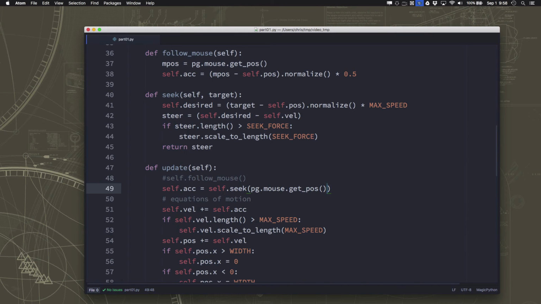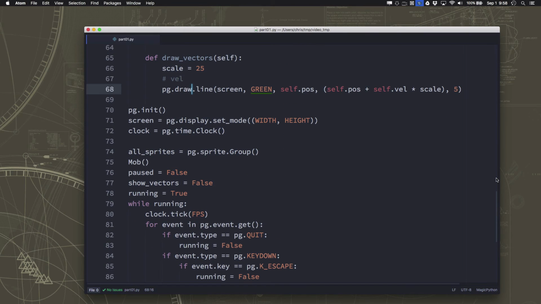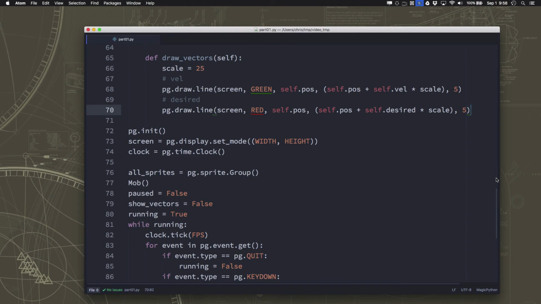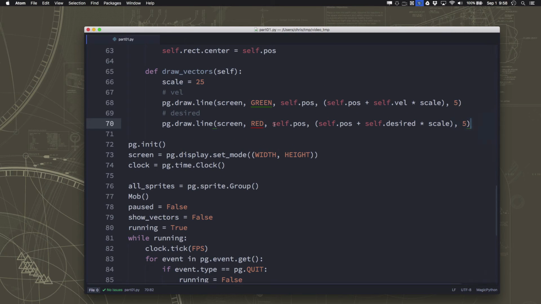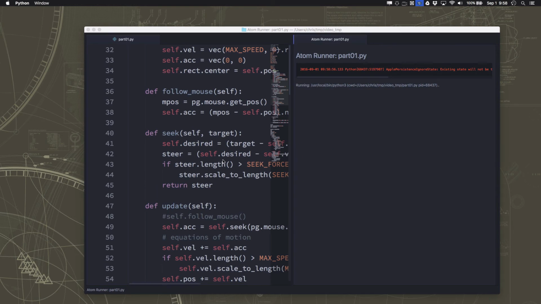And then I'm going to add to my draw function down here, where I draw my vectors. I'm just going to copy and paste this real quick, just so that we can see what the desired is as well. So we're going to see the current velocity and the desired velocity. Okay, so let's see what that seek behavior looks like.